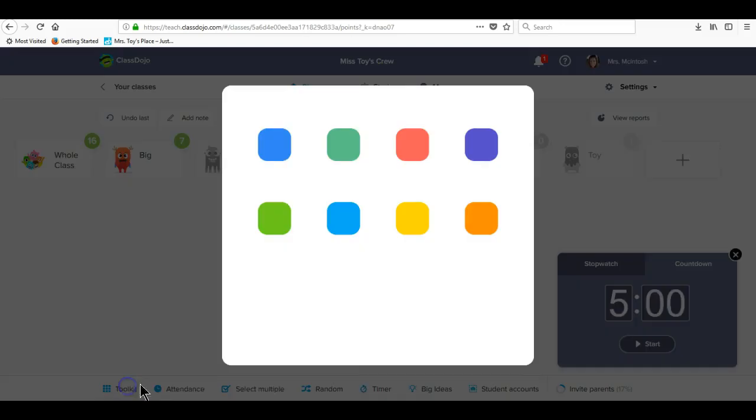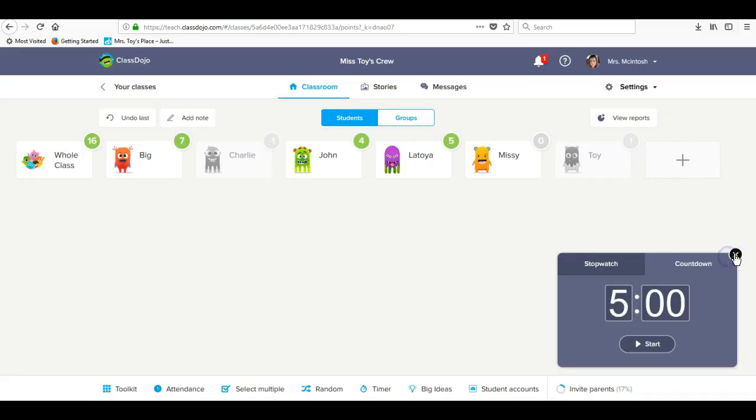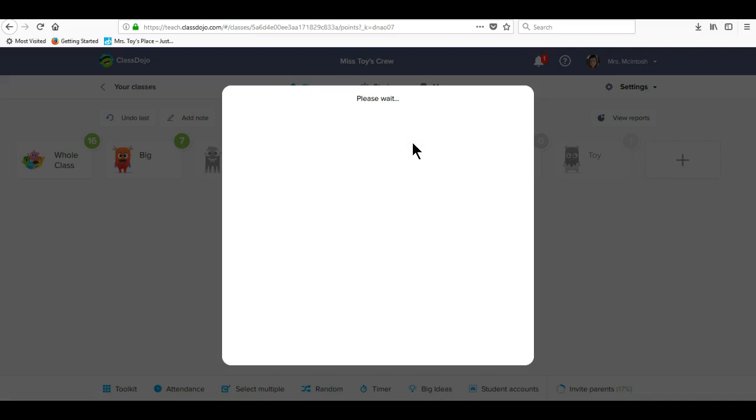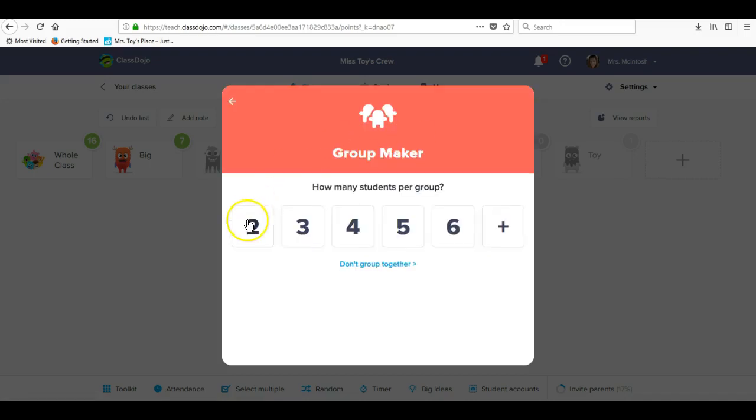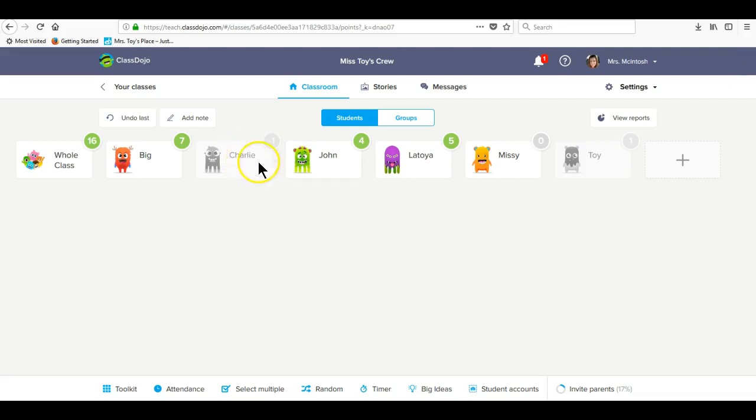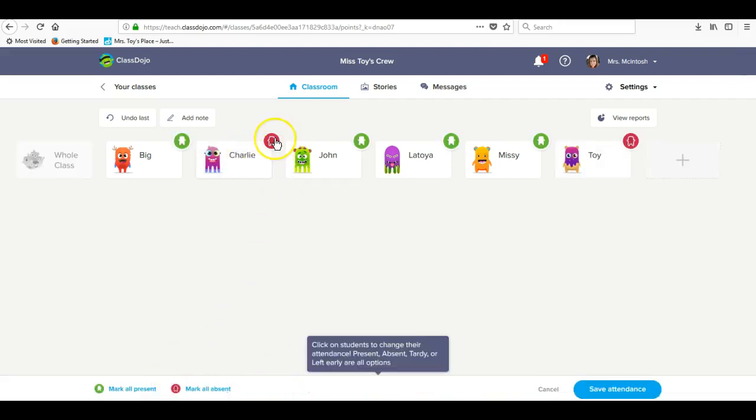Another thing that is really cool about the toolkit is these different options here. You have your link to your timer and stuff, but then you have a group maker. With the group maker, you don't have instances where children are constantly going to the same group. You can create random groups. You just choose how many you want in a group, and it will group together the ones that are present today. So let's say that everybody's present today. So she's here, so everybody's here today.